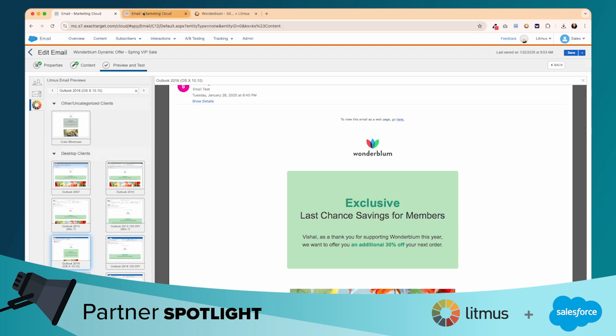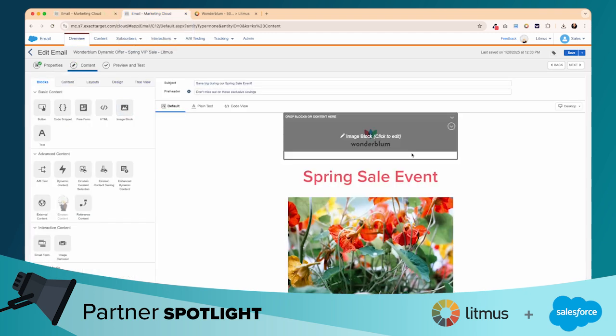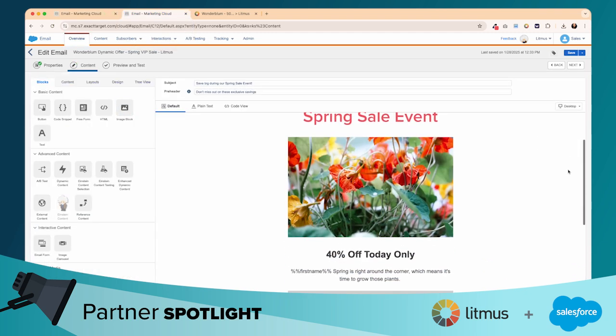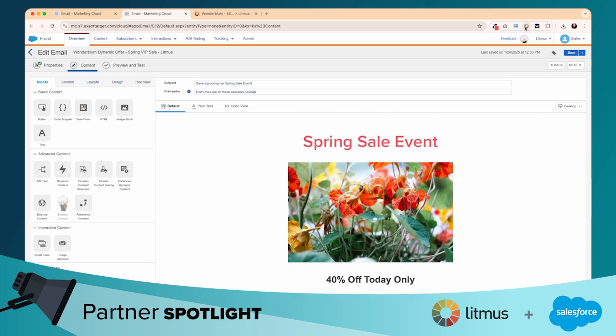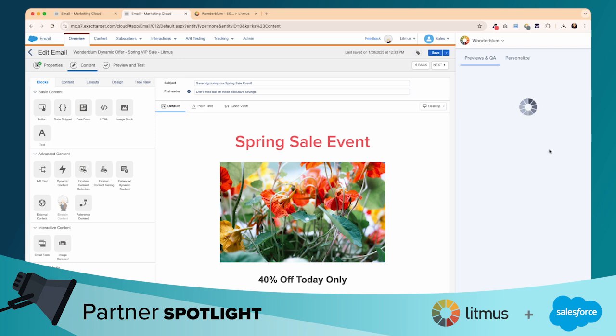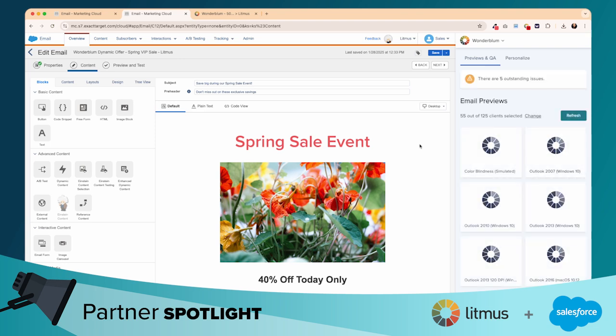So I'm going to switch gears a little bit and show you a different integration within Salesforce Marketing Cloud. Here I have the same email opened in edit mode in the content editor. And I'm going to go ahead and open up a tool called Litmus Extension. So Litmus Extension is a Chrome browser extension available exclusively in the Chrome browser, and it allows me to do a couple different things. First, we're going to take a look at previews and QA, and previews and QA is very similar to what we looked at.